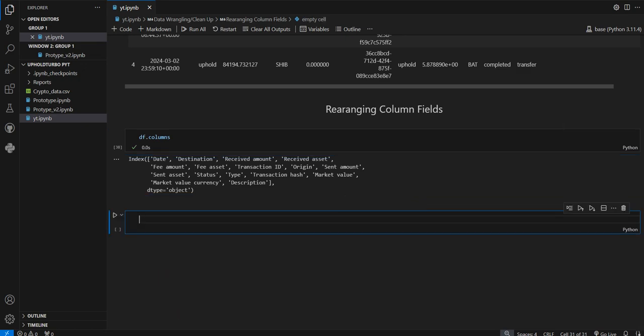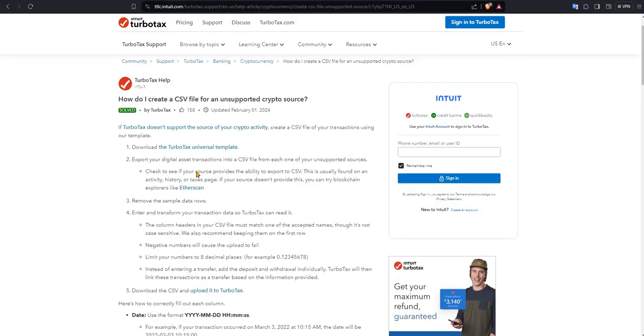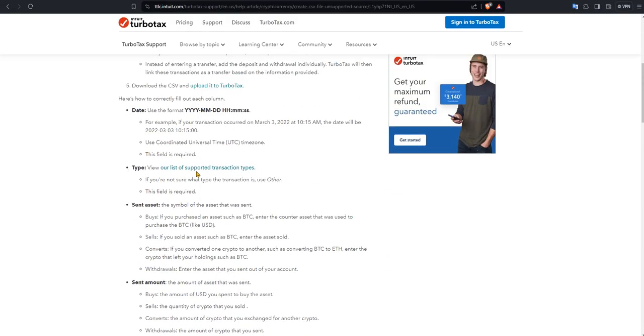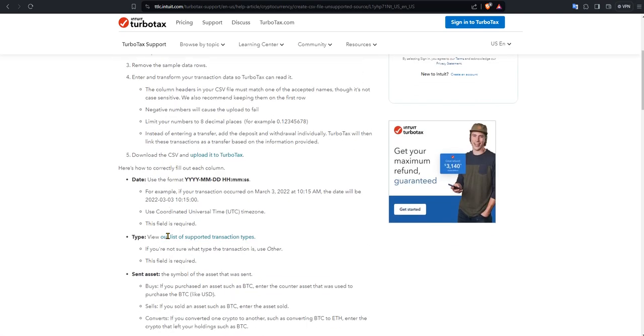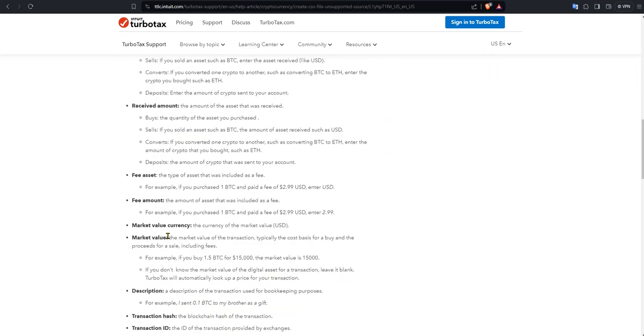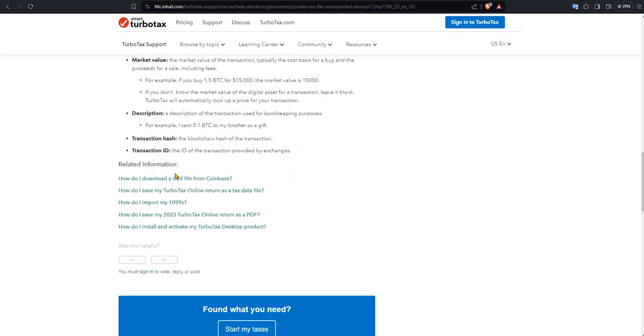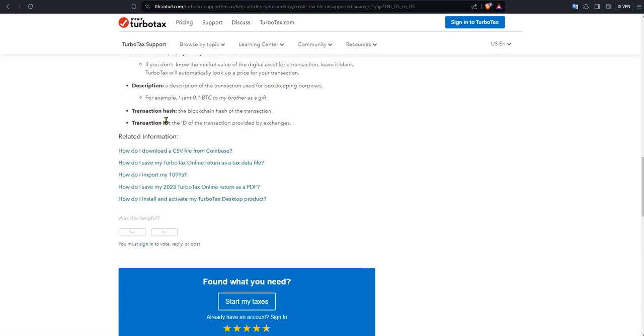and then let's go back to the requirements. Okay, so we are going to try to follow what TurboTax has here. So date, time, sent amount. So the way the columns are arranged here, from date to transaction ID, that's how we're going to rearrange them in our data frame.